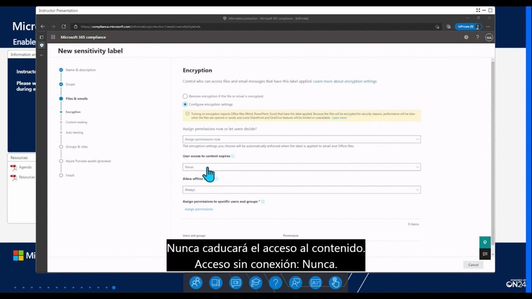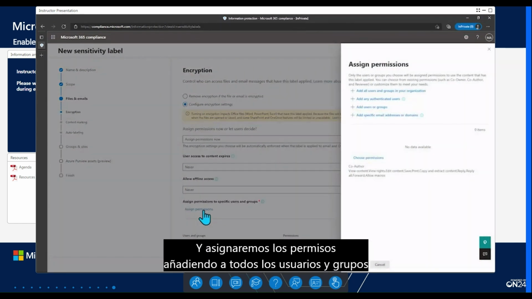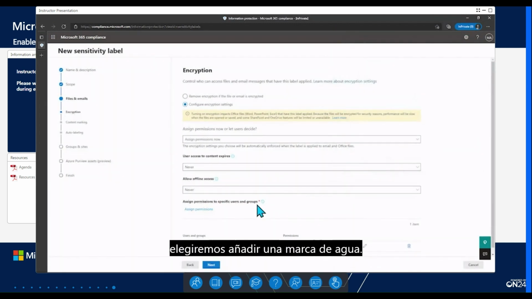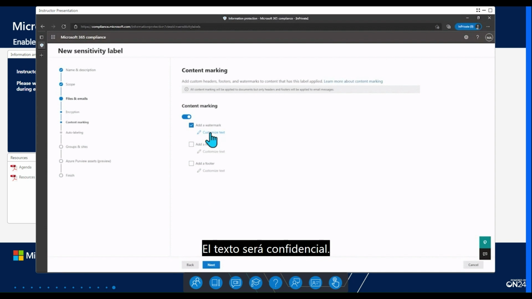Content access expiration is never. Offline access never. And we'll assign permissions, adding all users and groups in the organization. For content marking, again, we'll choose add a watermark. Text will be confidential.